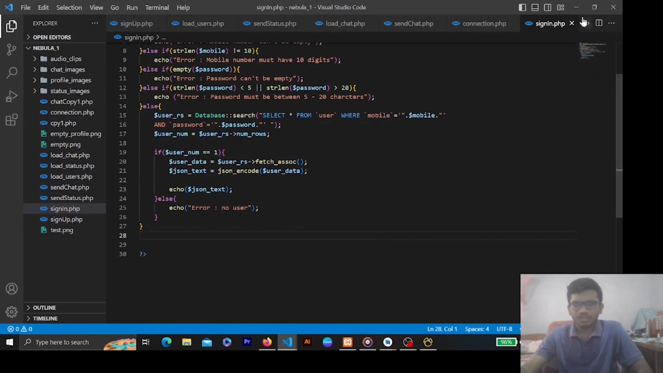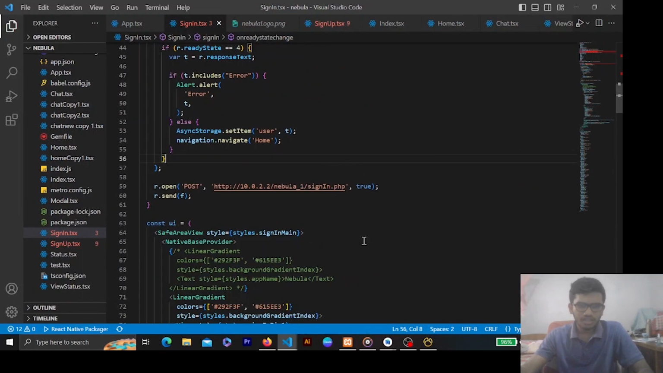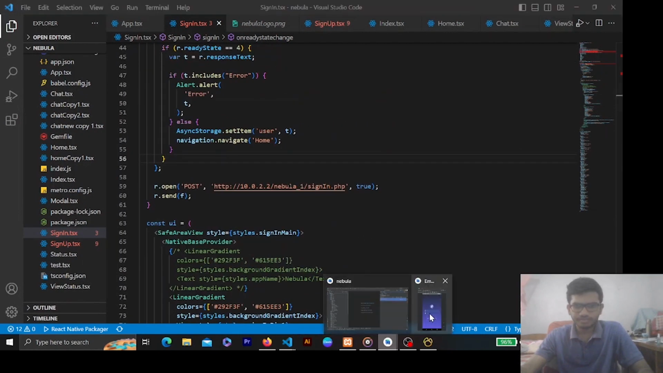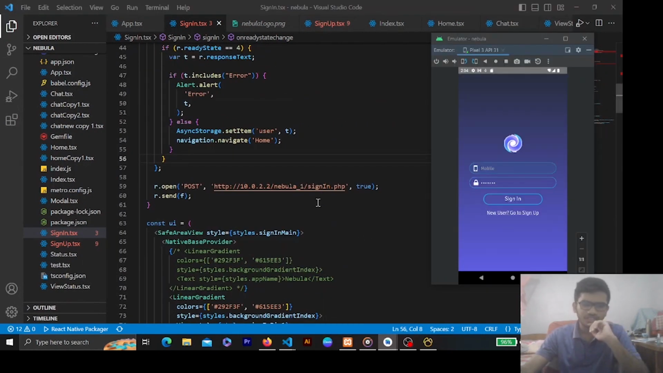Okay, and I think I have described the functionality of the sign in page.